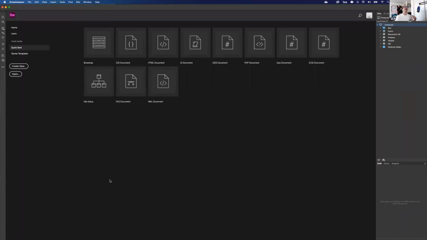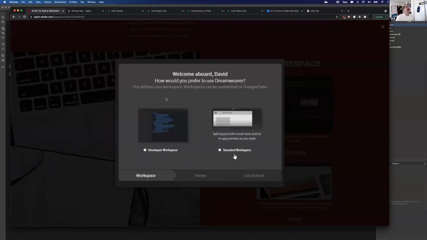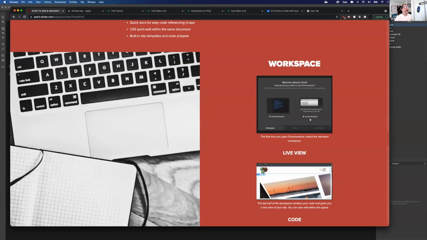Okay, so the first time you open up Dreamweaver, it's going to ask you a question. It's going to look something like this. Are you going to be a developer or standard? Go ahead and choose standard. If you didn't the first time, you can change it whenever you want, but developer is going to give you that kind of only back-end look where you see the code. So use the standard workspace.